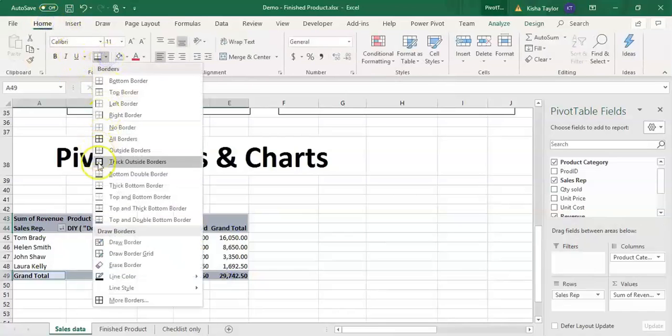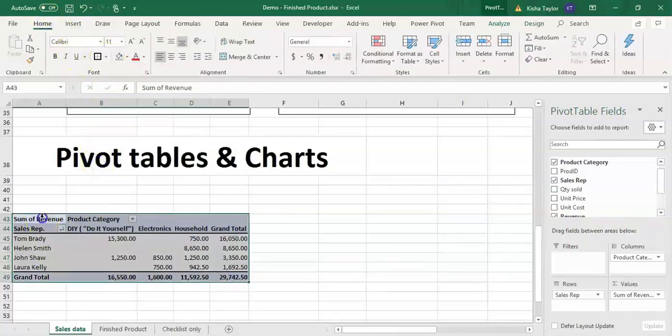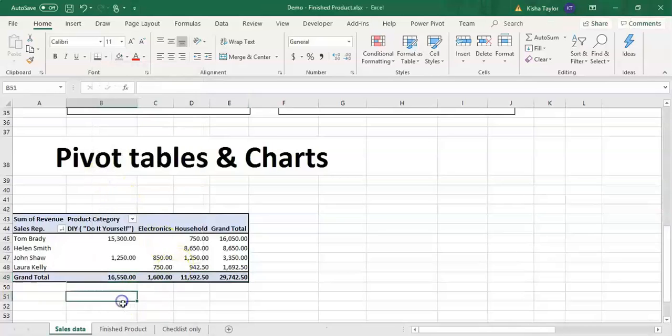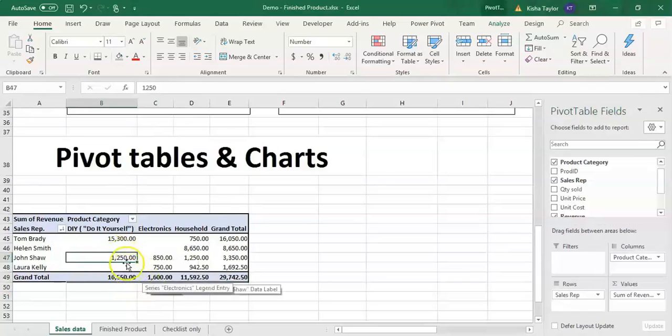So we're just bordering, and we're going to border all throughout. And just for consistency, I love to have that double border at the bottom, since that's a summation. Great. So notice every time we click in the pivot table, then we have that.